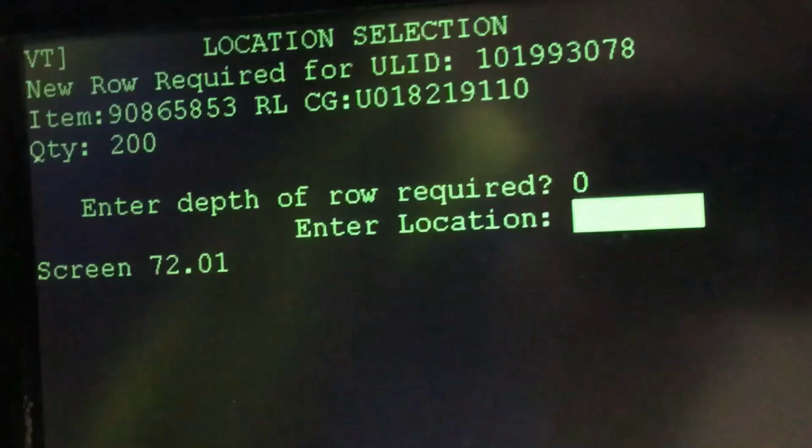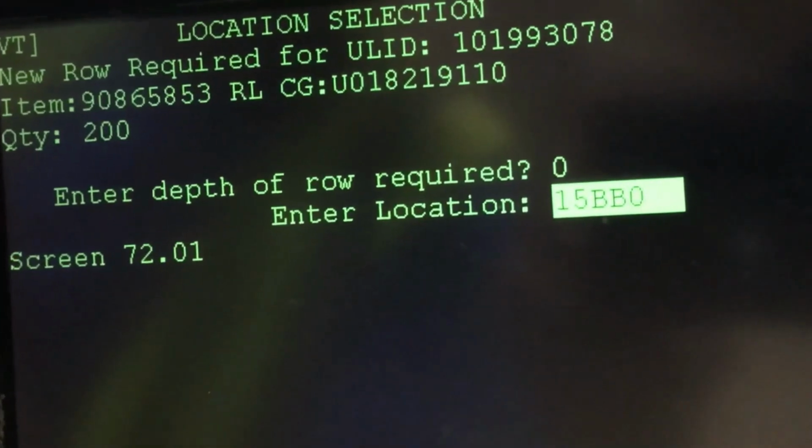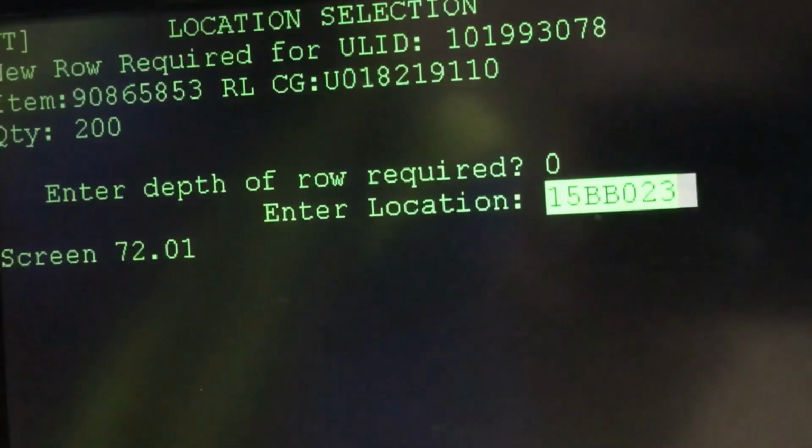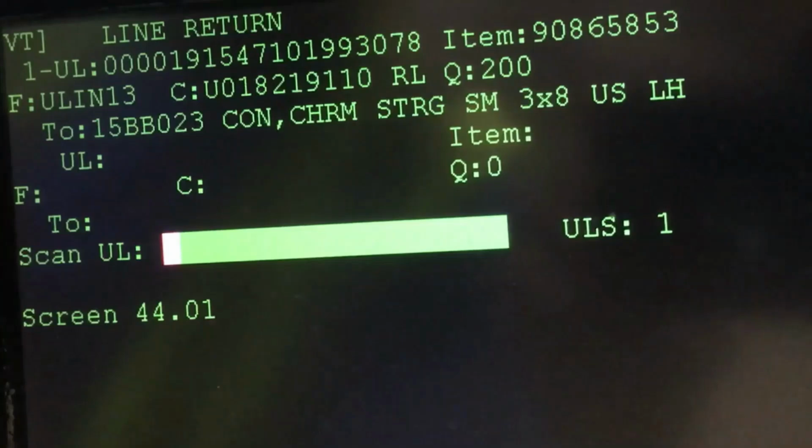Then this screen appears. Notice the quantity on the upper left-hand corner is now 200 for item number 90865853. And it's asking you to put in a location. In this particular case, the driver puts in 15BB023. He gets this from the sheet. He then presses the enter button, and notice it's coming from U line 13 going to 15BB023. You'll want to leave this on your screen till you get to that location.